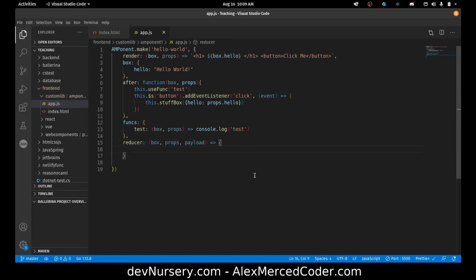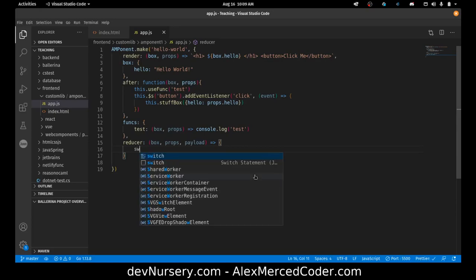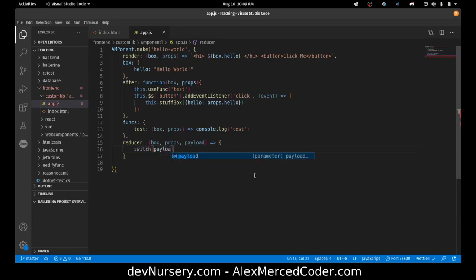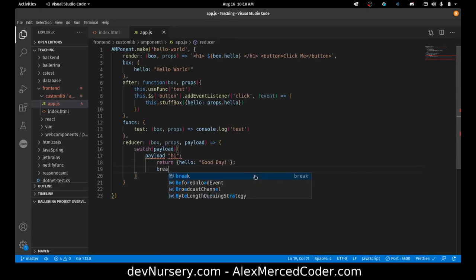Okay, and then what we'll do is we'll do a switch on the payload, and we'll say if the payload is hi, then we're going to return hello is good day. Break. Oh no, it's not. It should be case. You can tell I just woke up.